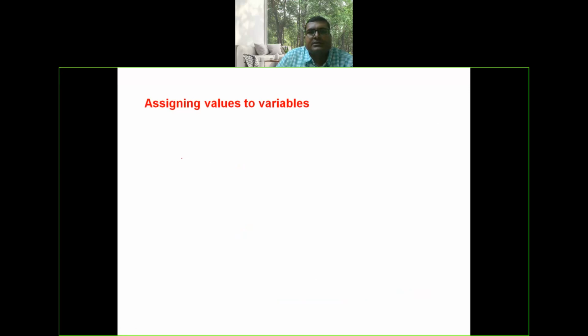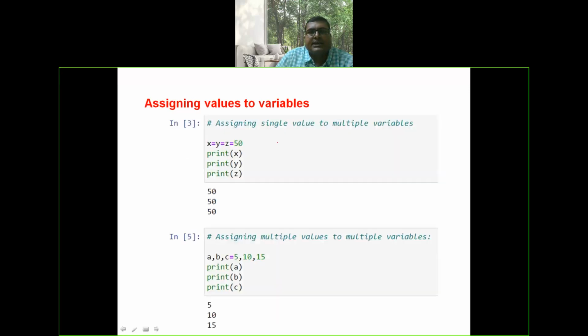Assigning values to the variable. Assigning a single value to multiple variables. Single value assignment. Assigning multiple values to multiple variables at a time: a comma b comma c is equal to 5 comma 10 comma 15 means a is assigned with 5, b is assigned with 10, c is assigned with 15. And with the help of simple print commands, you can print the values of the variables.